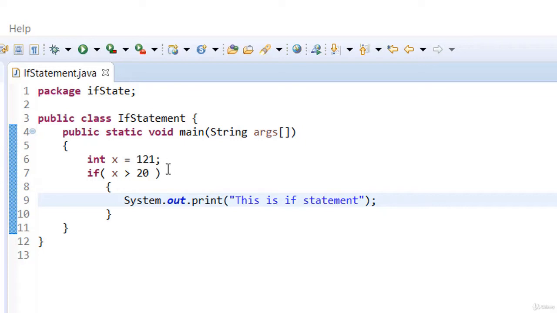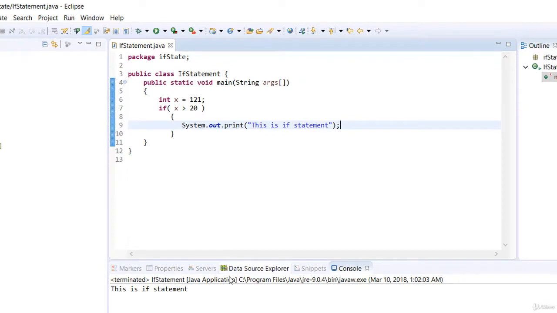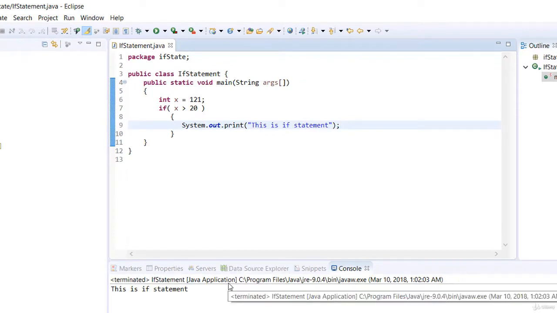This is an example of an if statement. I created a variable called x and I assigned a value of 121 to x, and x is an integer value. Now, I come down here and say, if x is greater than 20, then you should print out on the screen, this is if statement. If we go ahead and compile this right now and run it, down here you can see this is if statement.